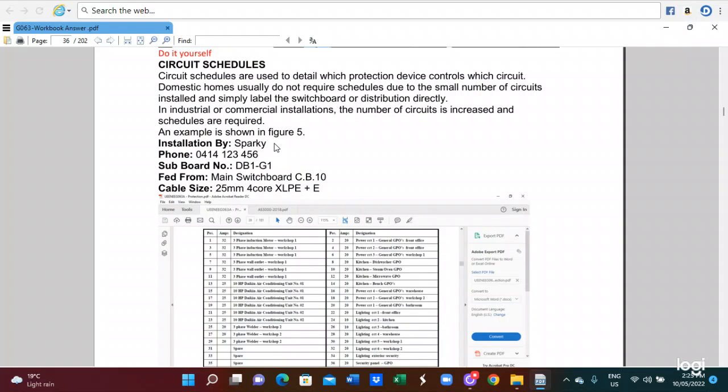The next one is the circuit cable schedule. Circuit schedules are used to identify the protection devices and control, which a circuit. Domestic homes usually do not require the schedule due to the small number of circuits installed, and assemblies are labeled at the switchboard or the distribution board directly. In industrial commercial installations, the amount of circuits increases and the schedule is required.